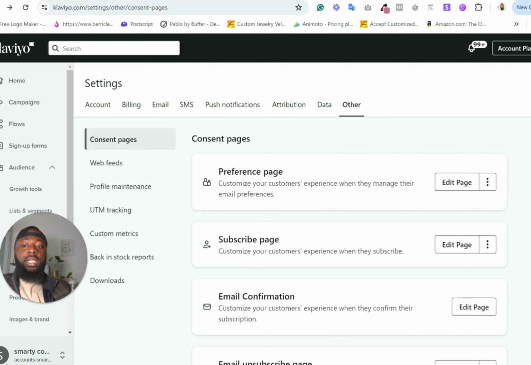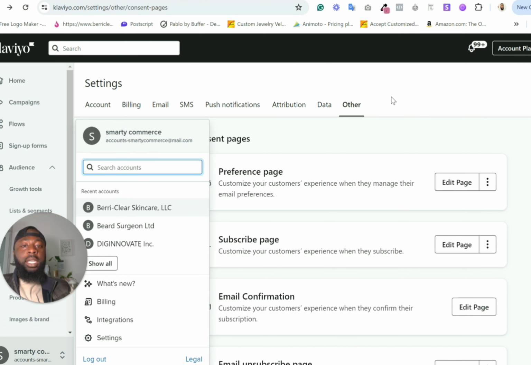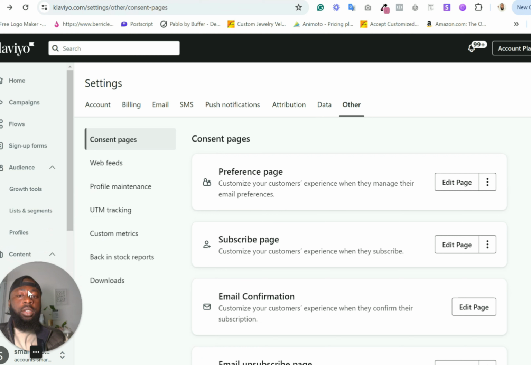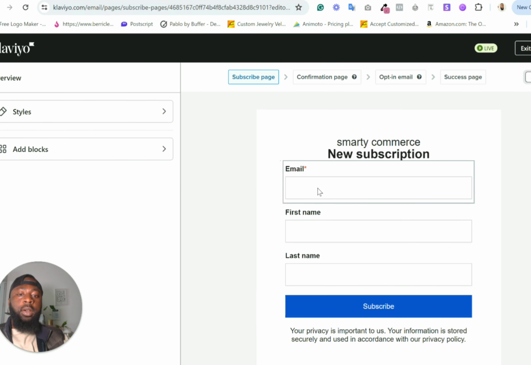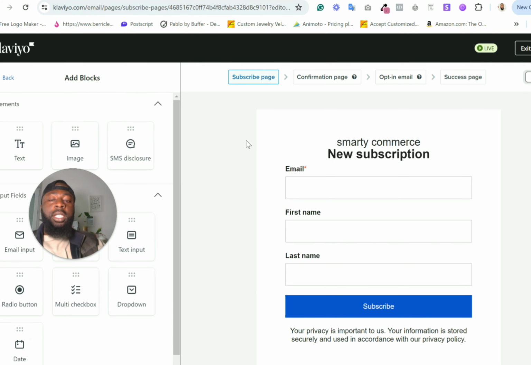Another way to do this is using the subscribe page right here. So you want to go to settings, then click on the subscribe page, and this is going to take you to this page. Here you want to click on edit page. And see, here we are collecting email, name, last name, whatever you want to collect. The same logic as the pop-up form applies: you just drag whatever information you want to collect.